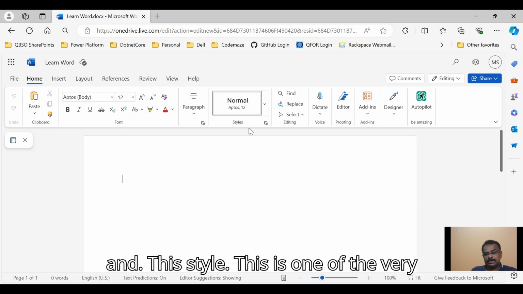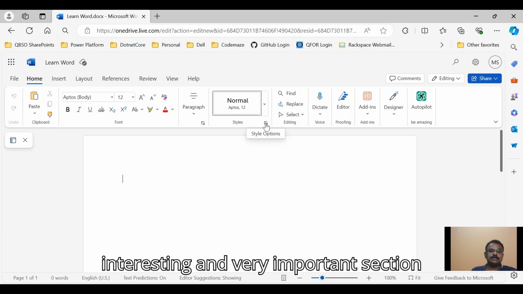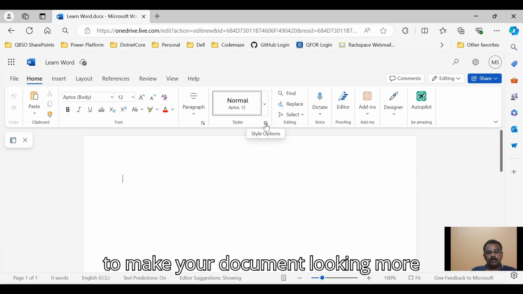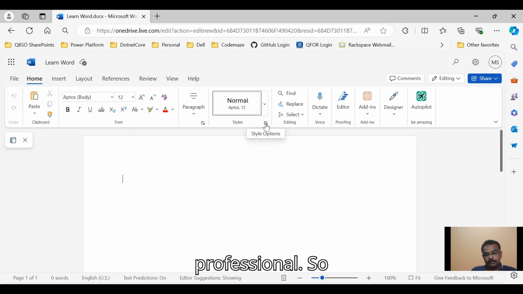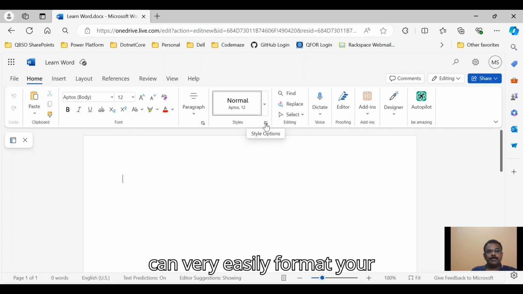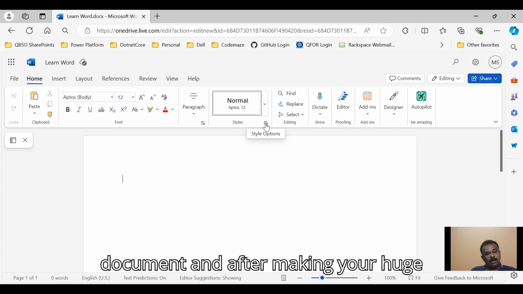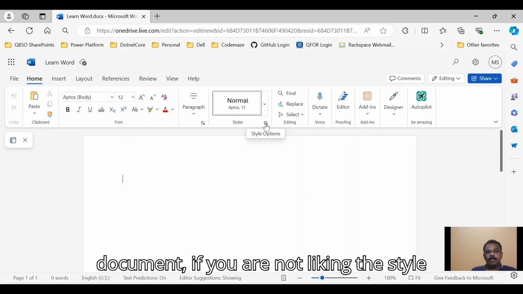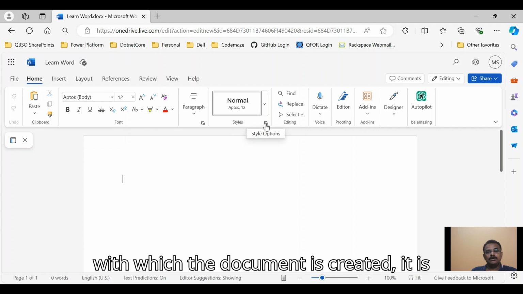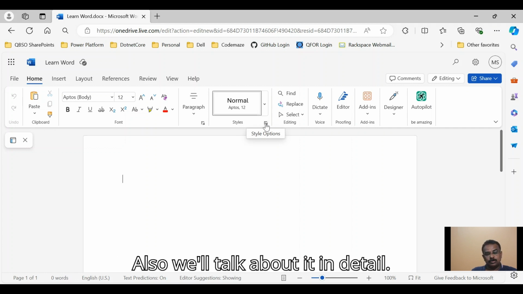And the style, this is one of the very interesting and very important sections to make your document look more professional. By utilizing this style, you can very easily format your document. And after making a huge document, if you are not liking the style with which the document is created, it is very easy to change to another style also. We'll talk about it in detail.